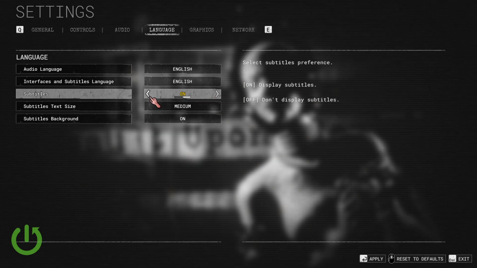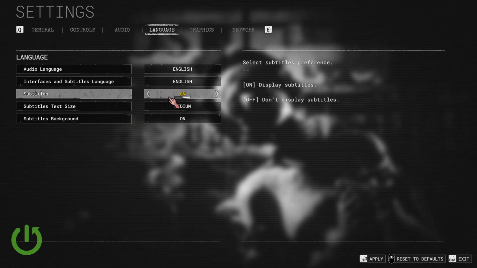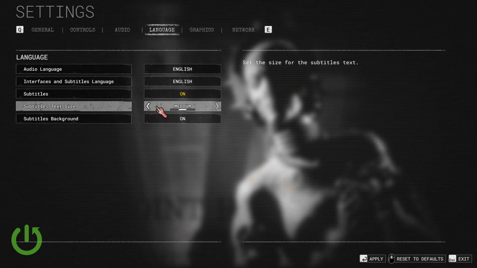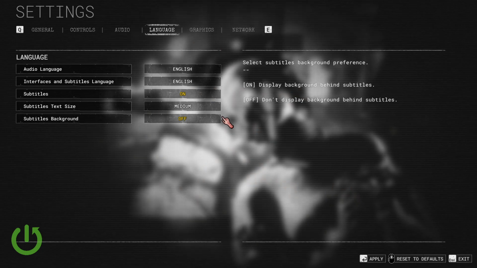You can enable or disable the subtitles. I recommend leaving them turned on, and you can change the subtitle size. I'll go with medium. You can enable or disable the subtitle background.